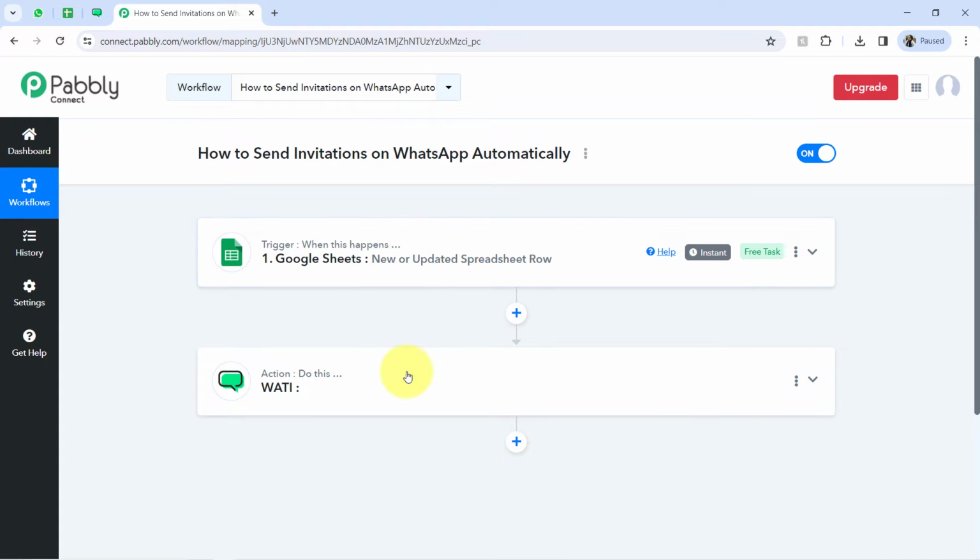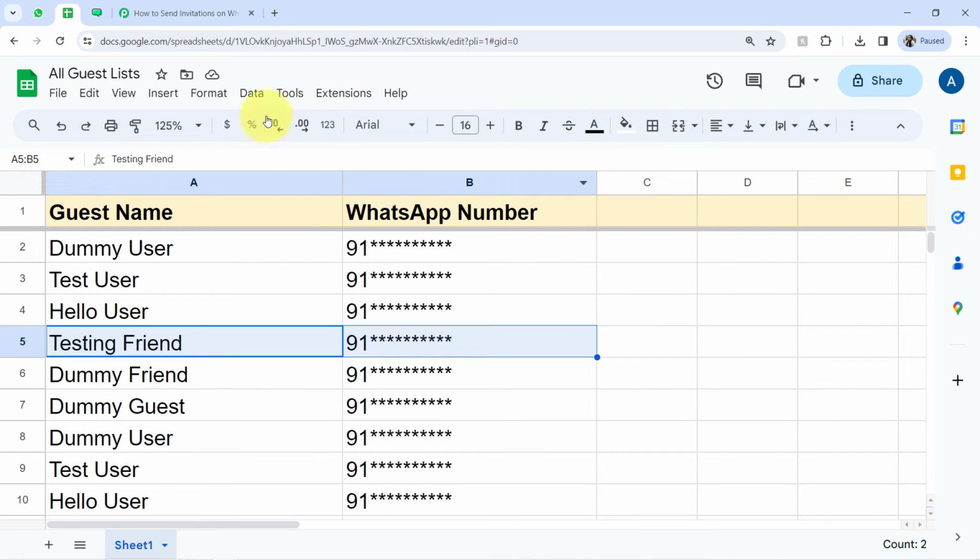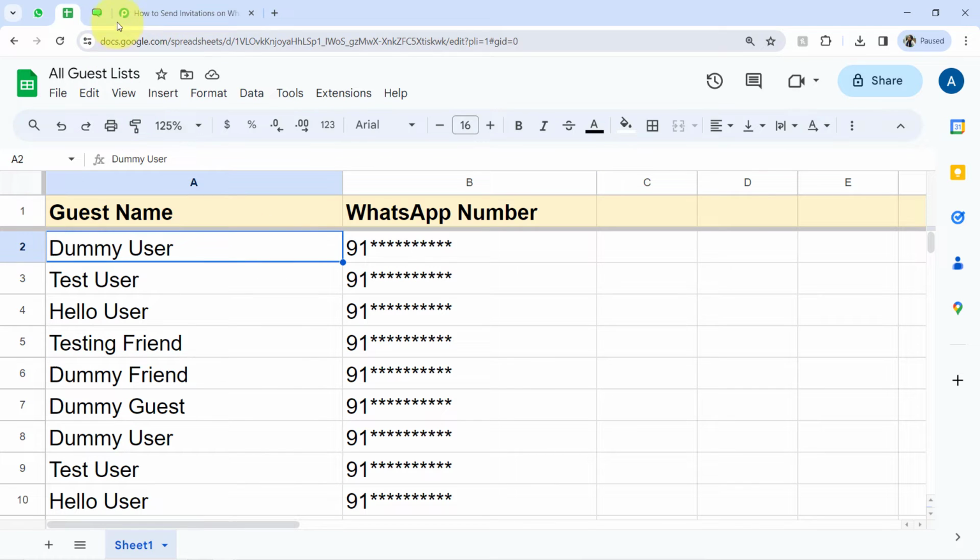But before we move further, let me tell you 2 very important things. First, whenever you connect your Google Sheets or Google Forms with Pabbly Connect, make sure that multiple Gmail accounts are not logged in the same tab. I'm repeating this once again: either you should work in the incognito window, or multiple Gmail accounts should not be logged in the same tab, otherwise you will get the authorization error.